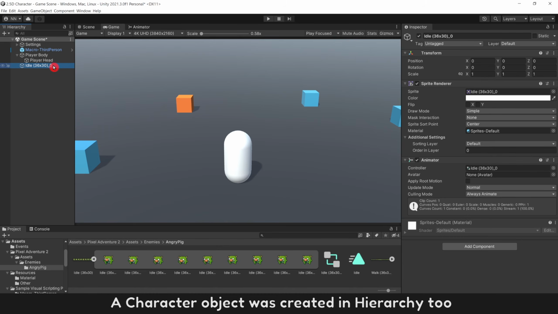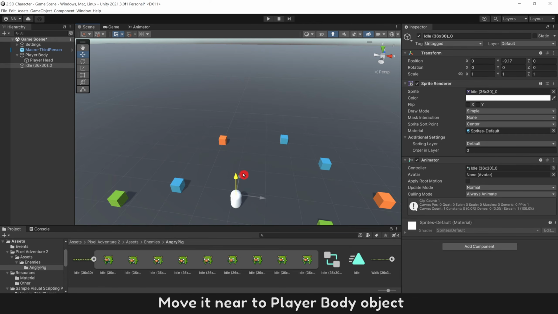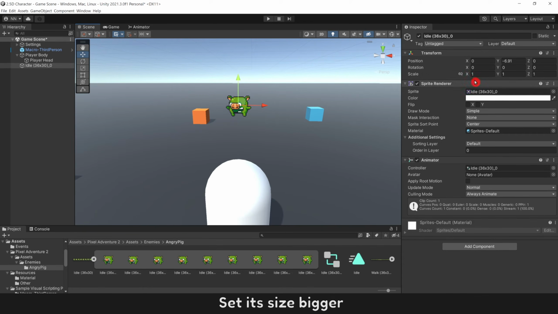A character object was created in the hierarchy too. Move it near the player body object. Set its size bigger.